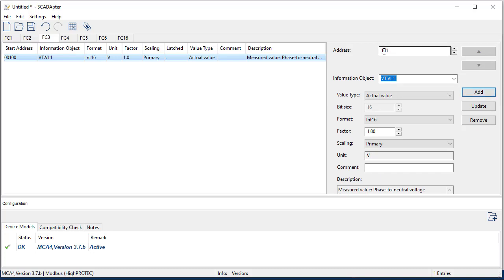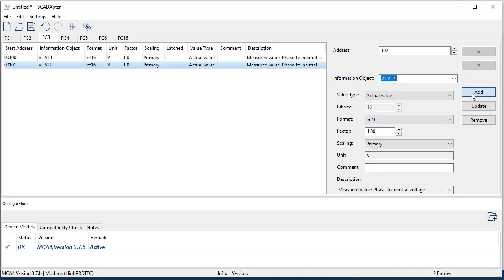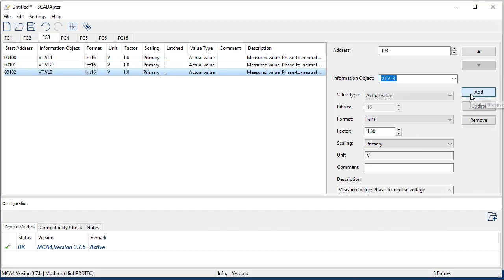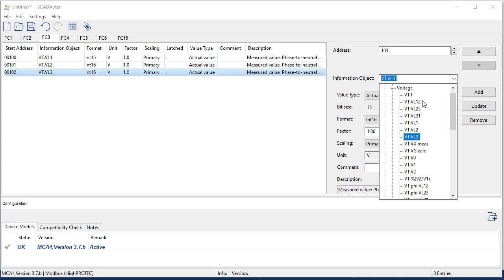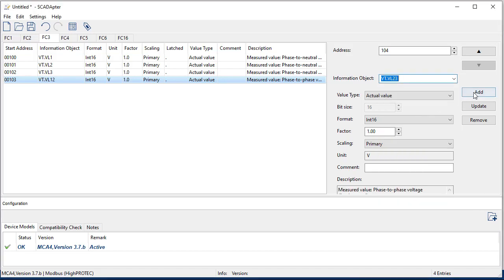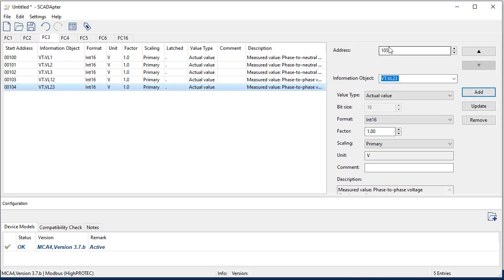Here you can see that for the next value it jumps automatically to the next number. Now we can choose the next voltage. All other values stay as I put them, and now I can use add. I only have to change the parameters here. Now maybe I want to have the phase-to-phase voltage, so phase 1 to phase 2. We can add it. Phase 2 to phase 3, and you add, and you can see it counts again. This works very nice. I like it.